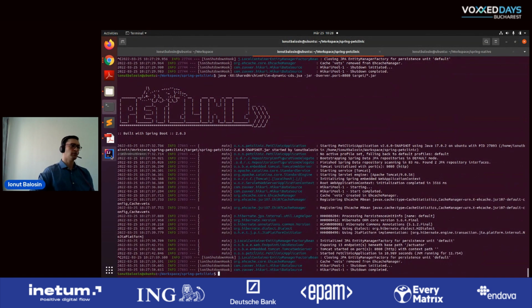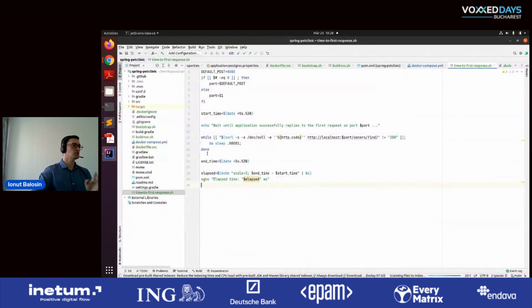Before doing that, I would like to also mention this message, the Pet Clinic application starting. I don't really count on this. This is foolish. The accurate way to measure the startup time of the application is to query an endpoint from the moment you start your JVM. This is a particular script I created. You have it also on the GitHub repository, and it checks from then until the moment you get the first successful response.